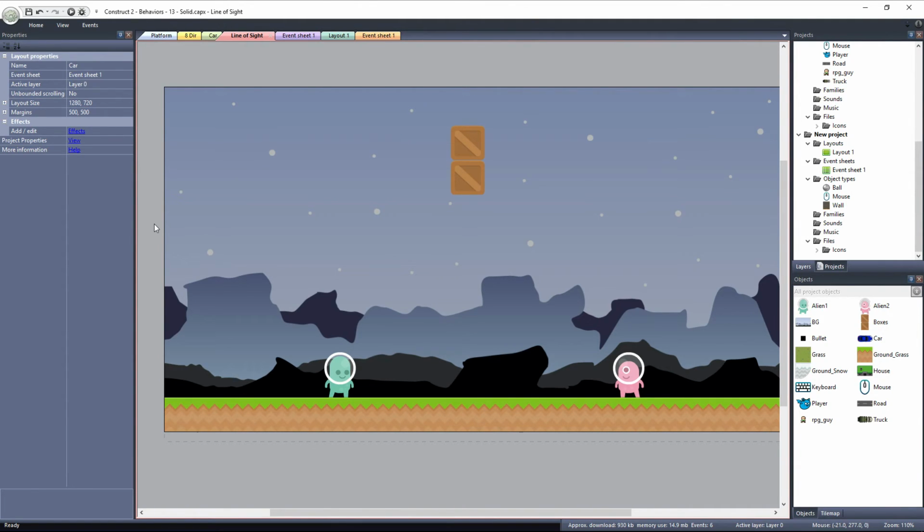They each have 2 frames, one smiling and one frowning. In the event sheet, I've set it up so that if they can see each other, they will switch to the smiling frame, and if their line of sight is blocked, they'll switch to the frowning frame. These blocks have the solid behavior applied to them, and they'll fall down to the ground, which will block the alien's line of sight. Let's check it out.